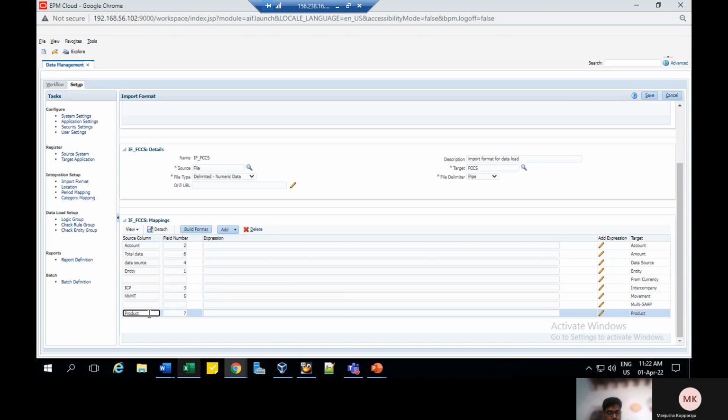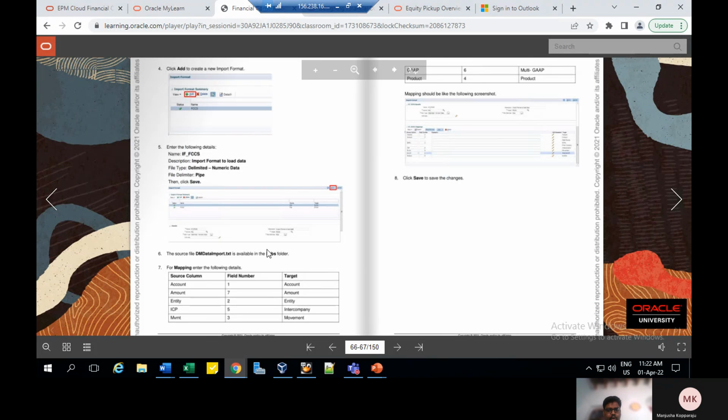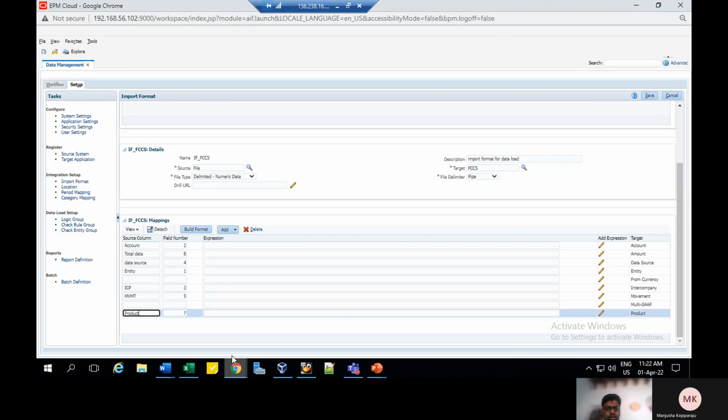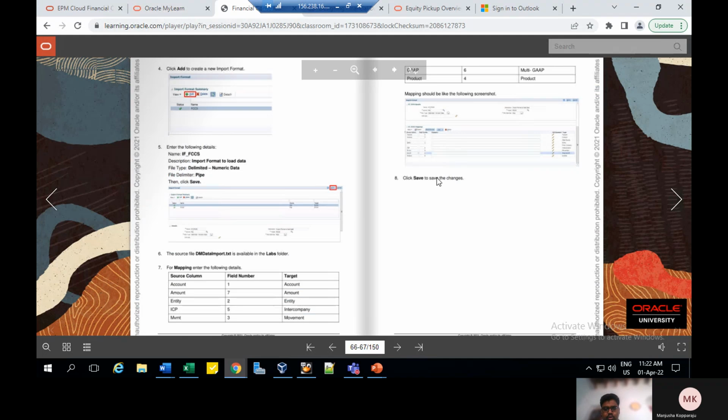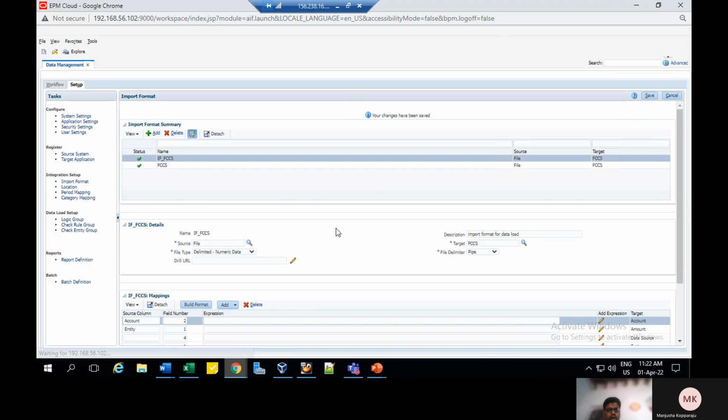So we have given all the mappings for that import format. The mapping should follow the screenshot, so that it is the same as in the guide. So we need to click on save. Our data import format was successfully created with the mappings.